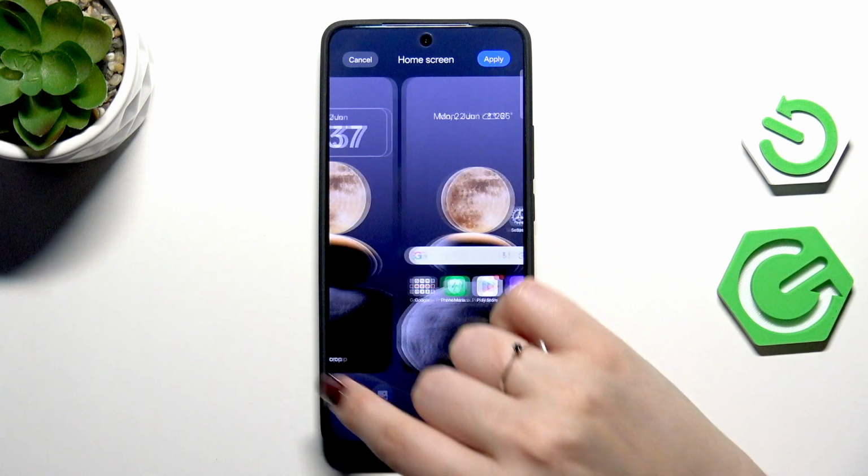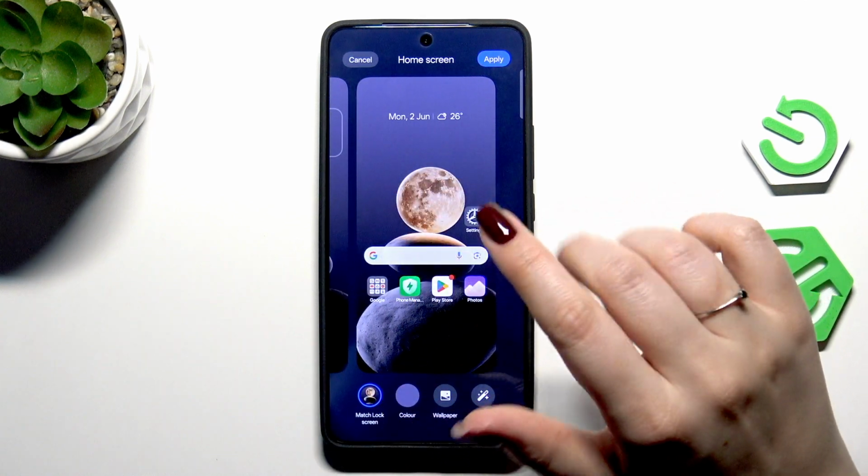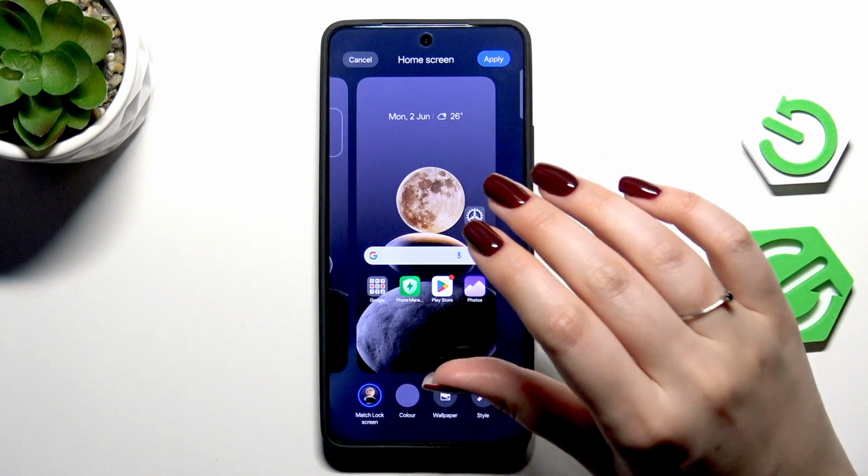Right now we are on the lock screen, and here we've got also the same on the home screen. Of course we need to focus on the home screen.